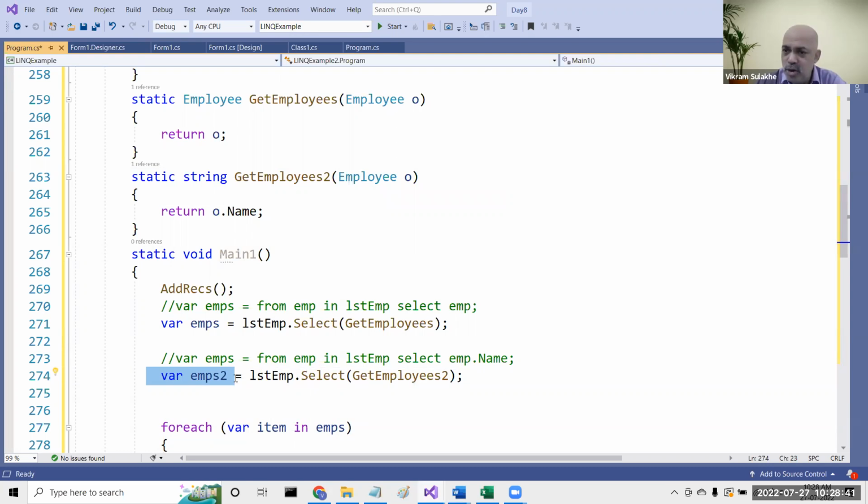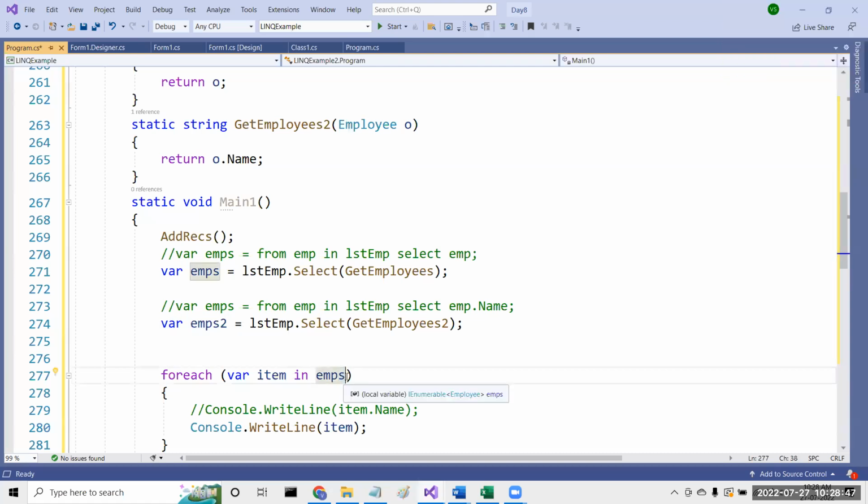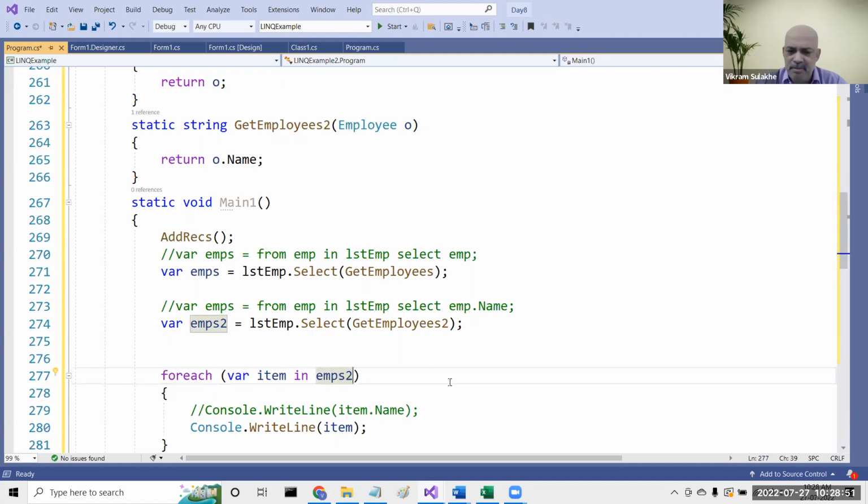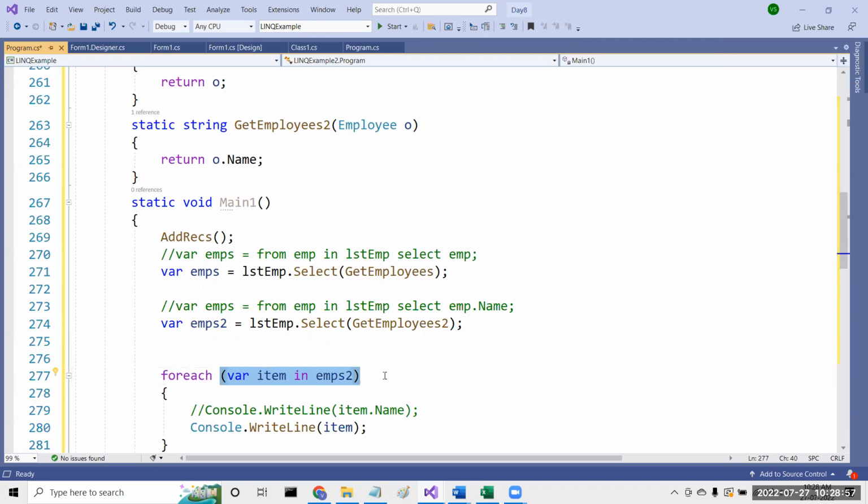What is EMPS2 going to contain? Enumerable of string. Very good. So if I said EMPS2 out here, what does that make item? A single name. Not one data type of item I'm asking. One string. Name is not a data type, no?